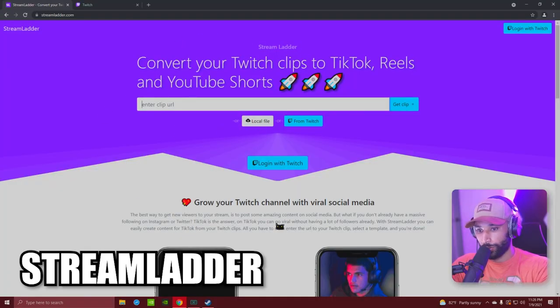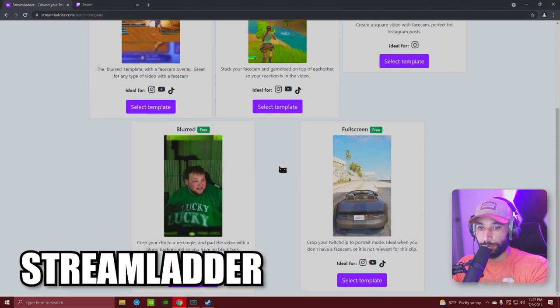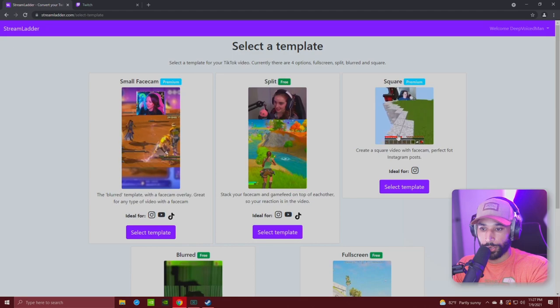STREAMLADDER is pretty simple to use. You can log in with your Twitch, authorize it, and then you can select this button right here to select your clip. You can hit the continue button, and then you have a few templates to choose from. Now, there are some premium options, but there are also free ones. Probably the most used one will be this one.